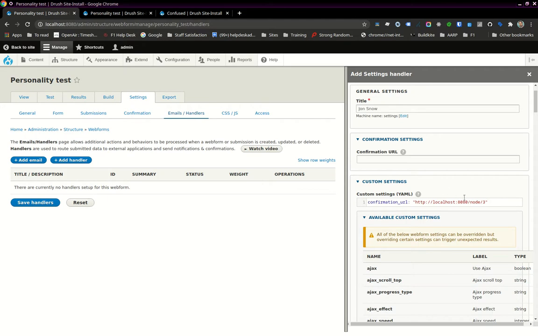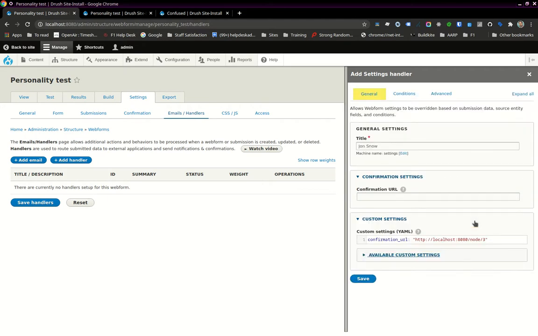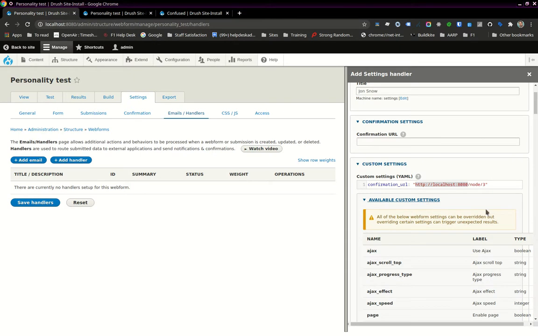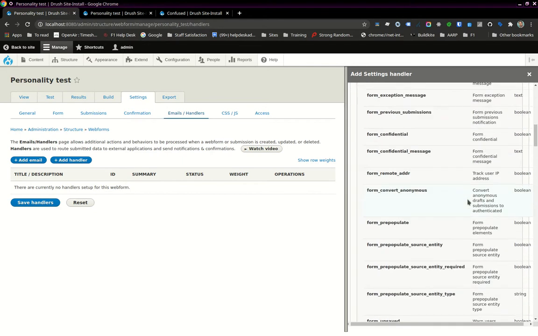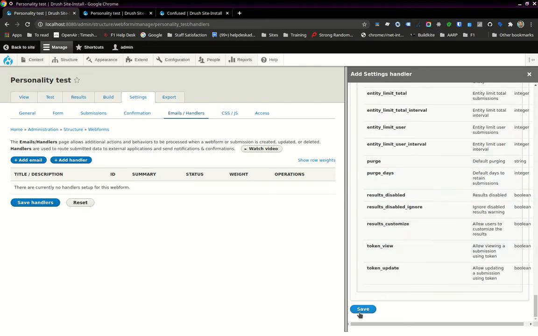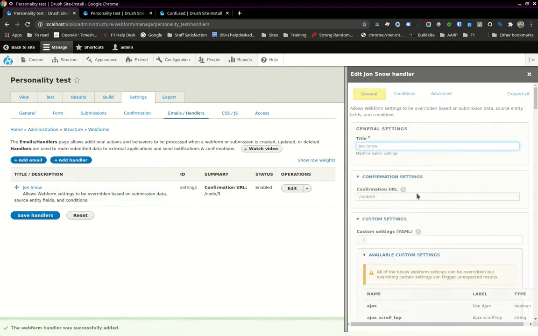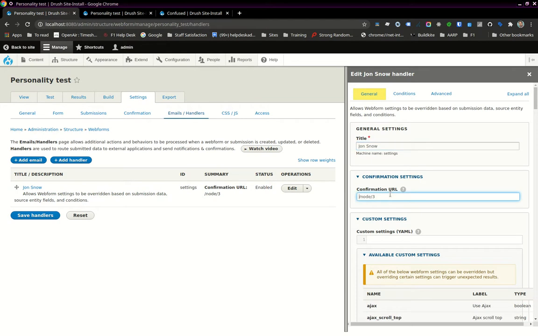Now this could be any URL. You could probably use a relative one as well. I haven't tried that, but it's probably better practice than using a hard code of a full URL on your site, since this would be specific to your local host. Let's try that. If it breaks, we'll deal with that together. All right. Oh, actually, we don't want that. We want one of the other ones we made. So node 1, I think, was the one for Jon Snow that I did.